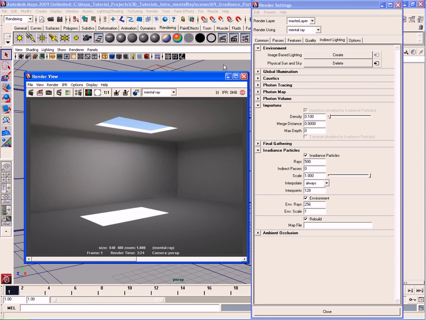Alright, so you saw in the previous video how to optimize and how to tweak the irradiance particles and how to get basically the best quality render in the least amount of time possible. Okay, with that done, what we're going to do next is focus on these parameters down here, the environment parameters. These are actually pretty important parameters and can impact render time as well as render quality.